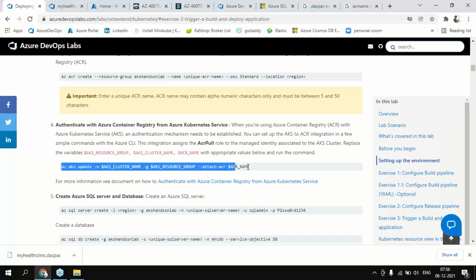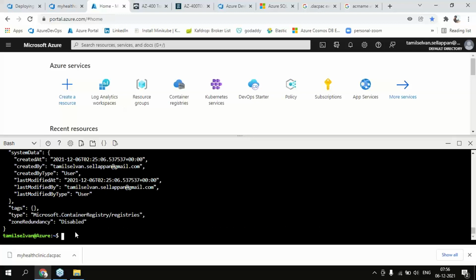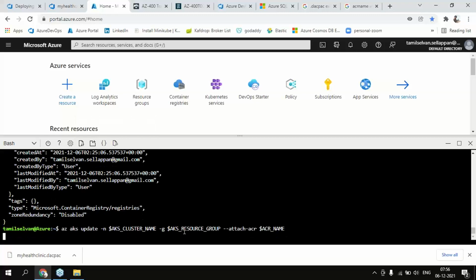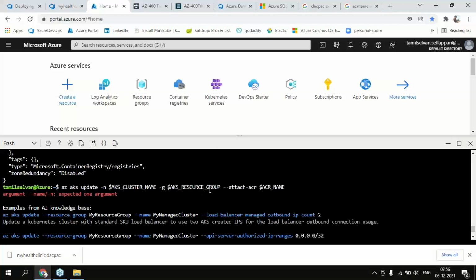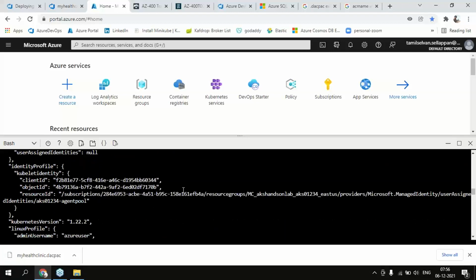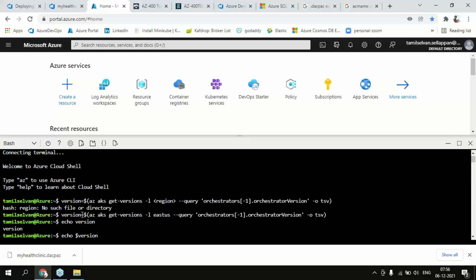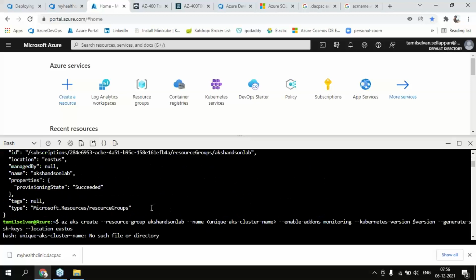Okay, so I will copy this one. So this one also completed. Yeah. So what is the error here? Resource group and... okay, I think resource group was not supplied, I guess. Okay, maybe we can provide the resource group.